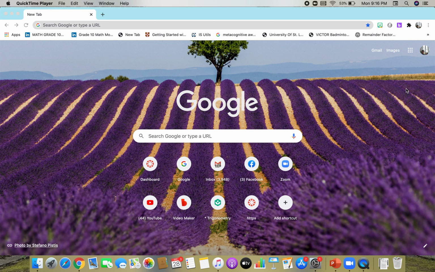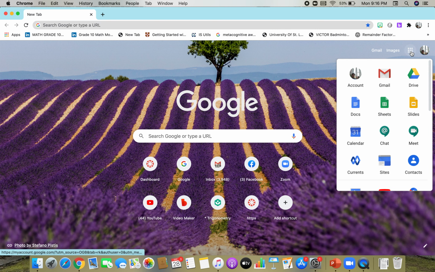So first up, you have to make sure that you are logged in as the user in your browser. Afterwards, you simply go to your Google Apps right here. So click your Google Apps and locate your calendar. So click your calendar. Okay.